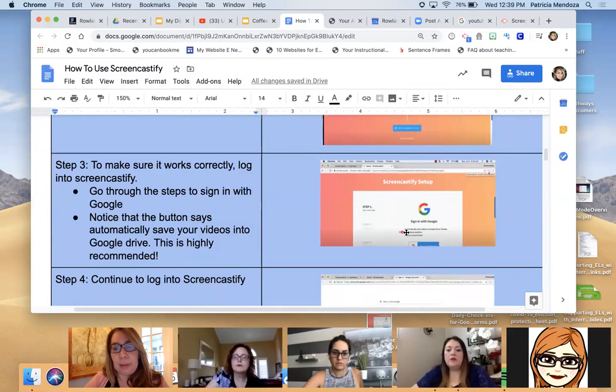You're going to see this screen, sign in with Google, and you're going to notice there's this little pink dash button that's open, and you want to leave that open because that button, because you have it open, will allow all your videos to automatically save into your Google Drive. It is highly recommended. Don't take it off, because you don't even have to worry once you record whether it went into your Google Drive or not. It will automatically do that.